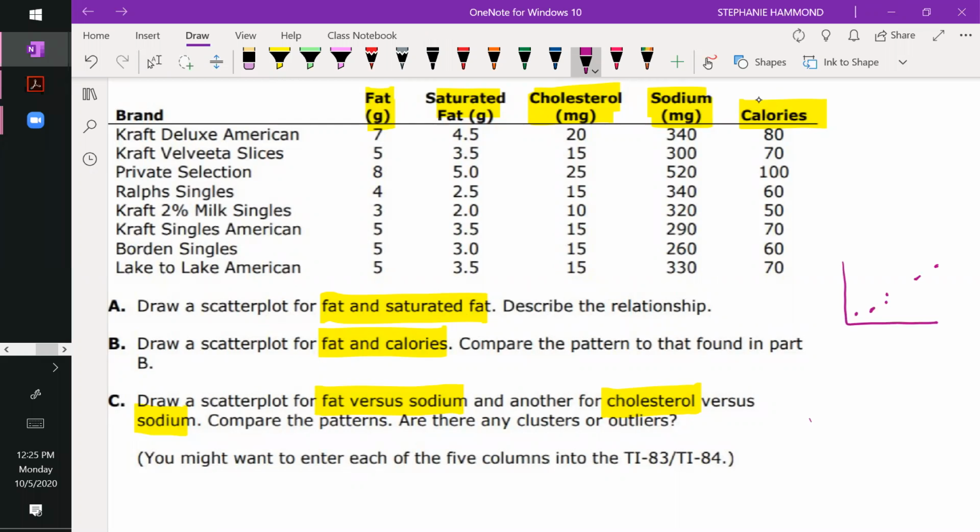And then it says describe the relationship. And this one, I would say this is very close to a line there. So this is a strong relationship. There is a strong, positive, linear relationship between fat and saturated fat. Okay, and then you want to do the next scatter plot.